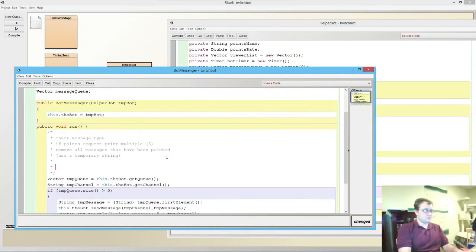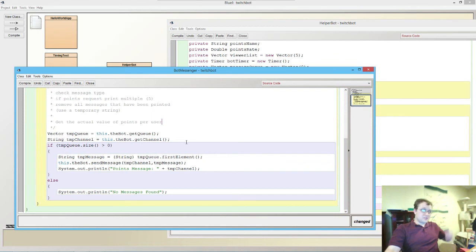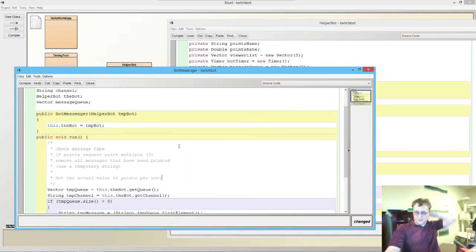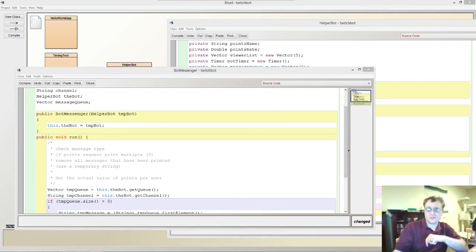But I also need to get the actual value of points per user. That's the other thing I need to do. But I would say this is a decent place to call it for the night. Otherwise, we'll probably be doing this for another hour, which I realize other people might enjoy. But like I said, I do have some things I need to do tonight, unfortunately. Can't stay all that long.